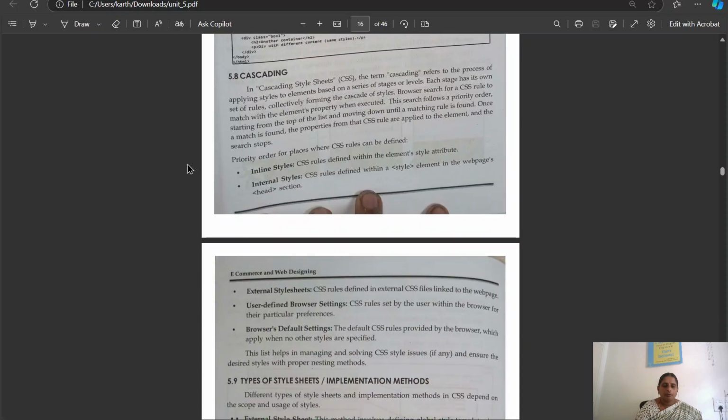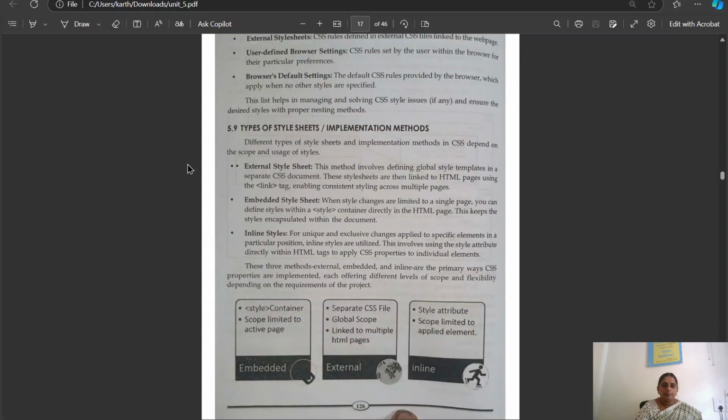So coming to types of style sheets. Mainly the style sheets are divided into three types: external style sheet, embedded style sheet, and inline style sheet. External style sheet: this method involves defining global style templates in a separate CSS document. These style sheets are then linked to HTML pages using the link tag, enabling consistent styling across multiple elements.